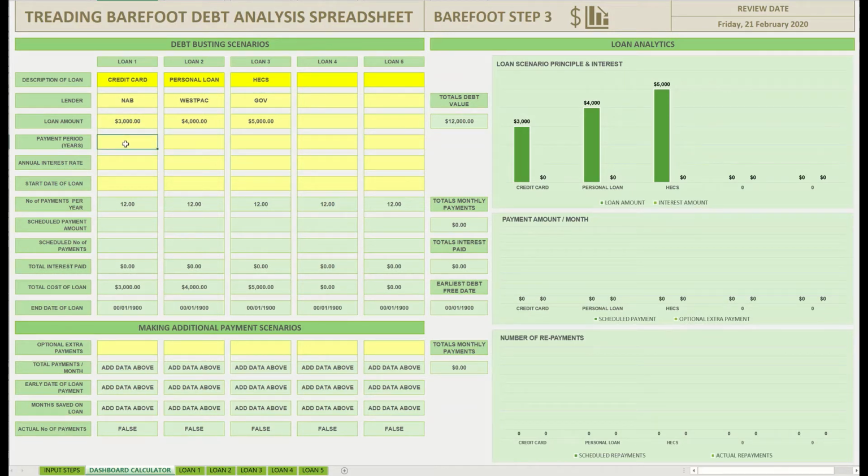Now this one, we're going to say the payment period in years. So how long have we got left on the loan? So we're going to say we want to pay the credit card off in 1 year. Let's say the personal loan is 3 years remaining. And the government HEX loan we'll say has got 5 years remaining. So you can see that it's populated some dates down here now. It's populated this one here, which is going to be your earliest debt-free date.